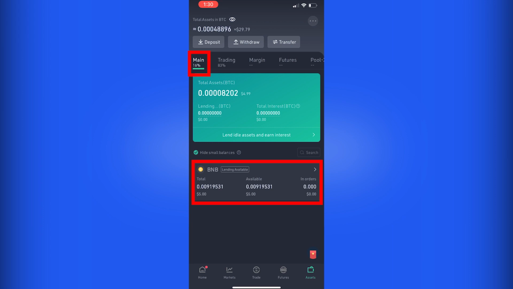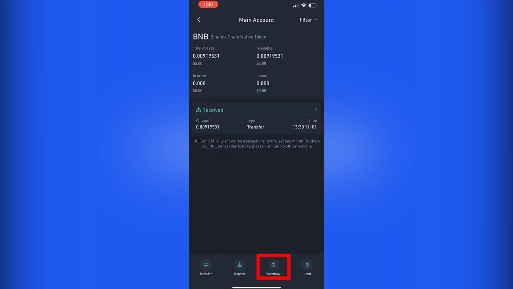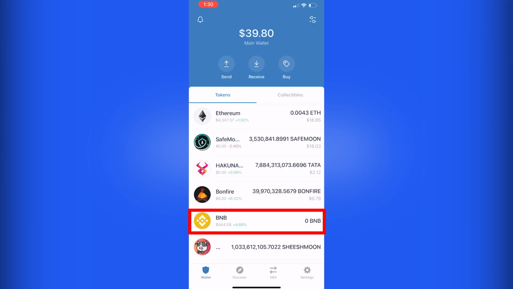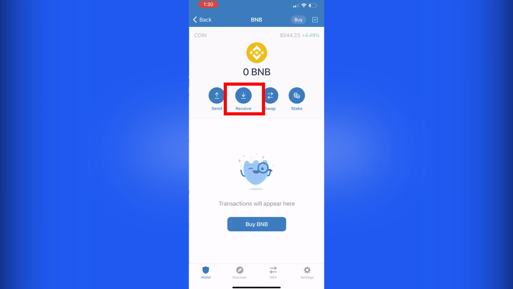So if we click on BNB, we'll be brought to this page, and at the bottom of this page, we're going to see this withdrawal button that I have highlighted. So we're going to click on that, and then we're going to be met with this prompt to enter in our Trust Wallet address. So we're going to jump back into our Trust Wallet app. We're going to select BNB from the drop-down menu here. And once we click on this, it's going to bring us to this page that allows us to click on receive BNB token. So we're going to click on that button.